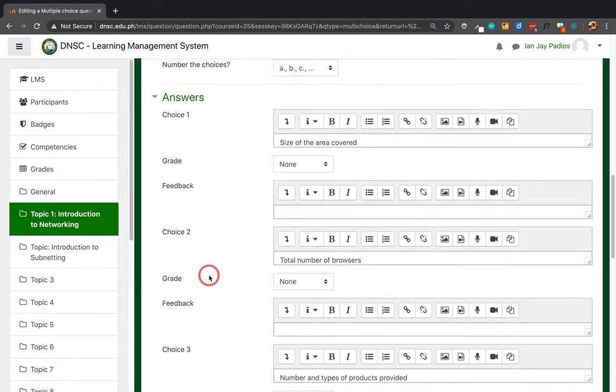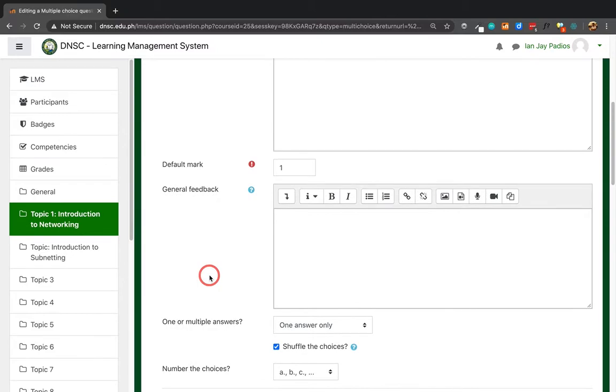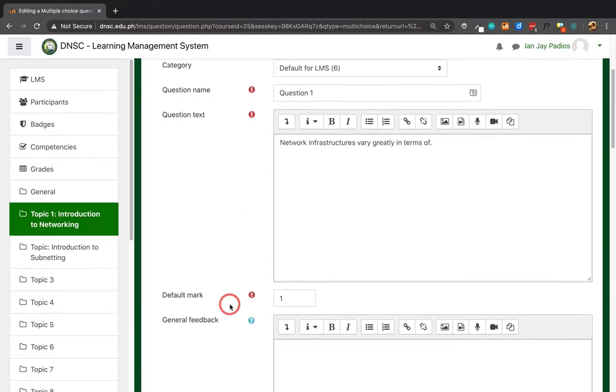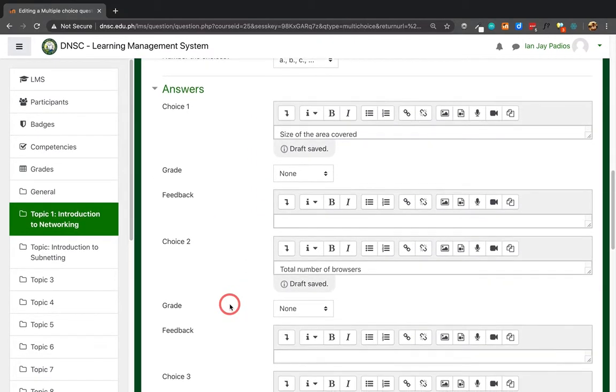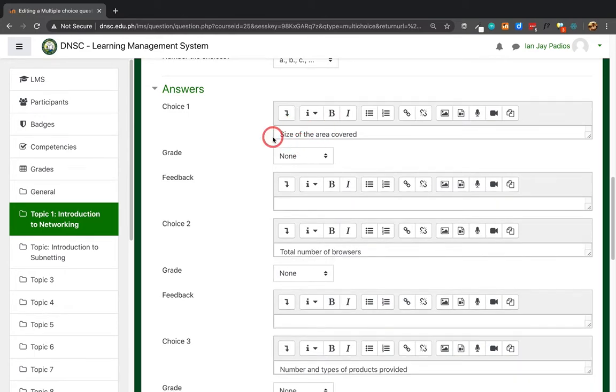For example, the correct answer is, let me see, this one: size of area covered. So this will be the correct answer. How are you going to set that one as the correct answer?